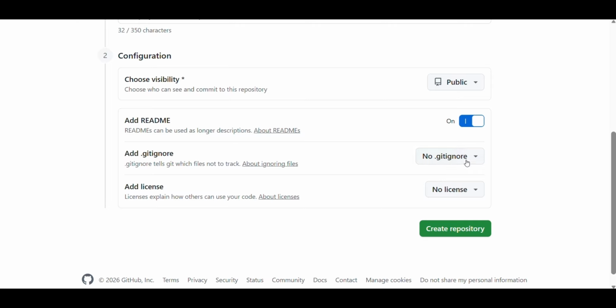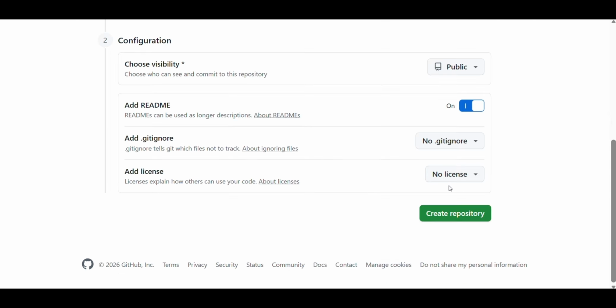Okay, so let's keep this as no .gitignore only. This tells GitHub which files should not be uploaded, like temporary files or system files. So this tells GitHub not to use those files, and we don't need this as much. Next is license. I mostly prefer to keep it as no license. A license tells others whether they can use your code, copy it, or modify it. So it depends on you, as this is an open source project. I mostly prefer no license.